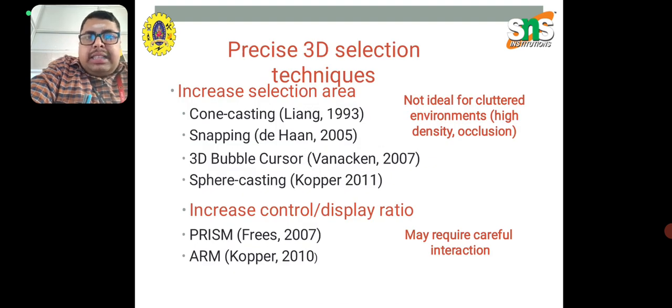The precise 3D selection technique consists of increased selection area and increased control/display ratio. Increased selection area need not be ideal for cluttered environments, high density or occlusion. Increased selection area consists of cone casting, snapping, 3D bubble cursor, and spear casting. Cone casting is Liang in 1993, snapping is Dehaene in 2005, 3D bubble cursor is Vanacken in 2007, and spear casting is Cockburn in 2011. Moreover, increased control and display ratio may require careful interaction. The first ones are Prism and Frees of 2007, and ARM and Cooper in 2010.